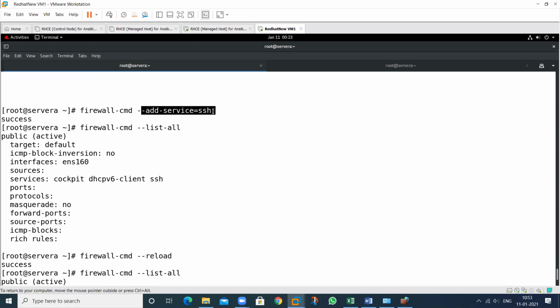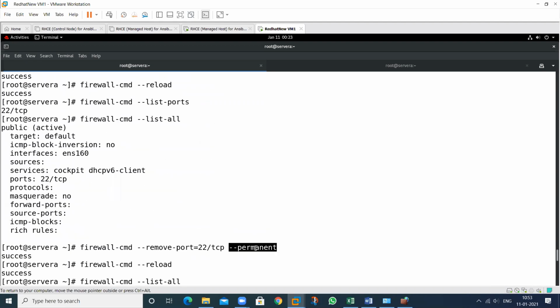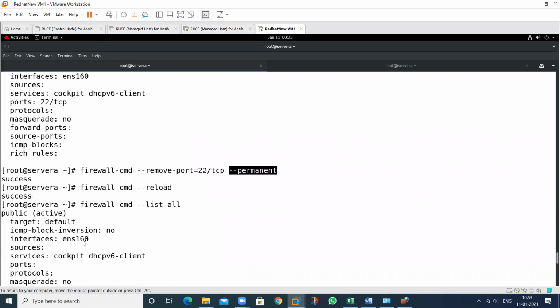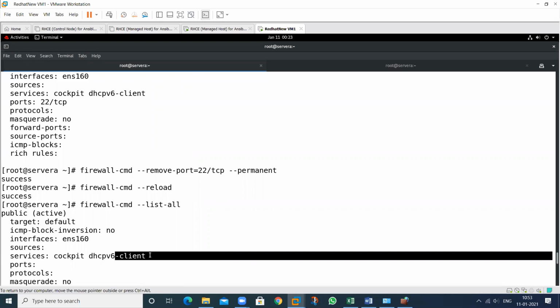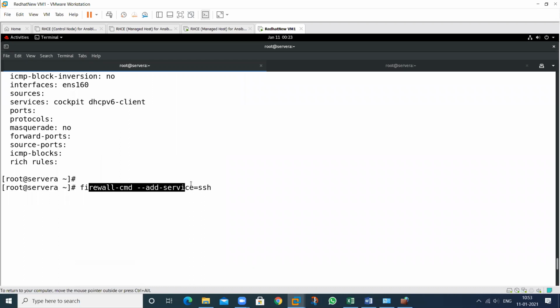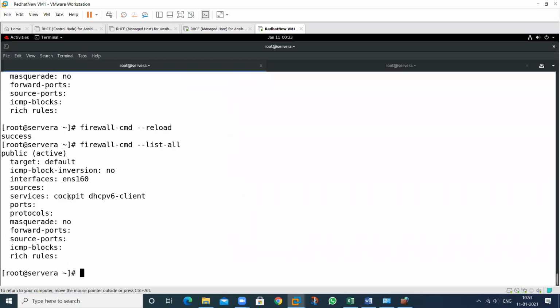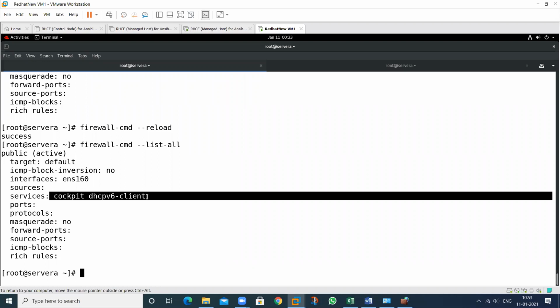If you want to allow any service during booting at any time, you have to enter this particular parameter. This is for permanent. At the booting time, that particular service will be allowed. If I reload the service, then that will work. For temporary, there is no need for reloading. So now there is no SSH.